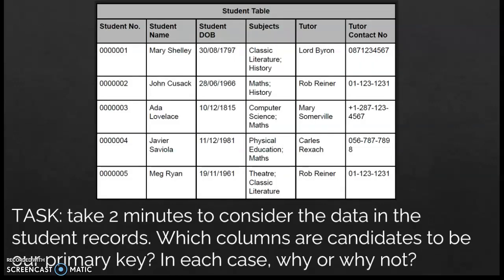So task here, take 2 minutes to consider the data in the student records. Which columns are candidates to be our primary key, and in each case, why or why not? You have to look here at these columns: student number, student name, student date of birth, subjects, tutor, tutor contact number. Have a look and say to yourself, is this a candidate to be a primary key, which is a unique identifier? And say why or why not. Okay, go for it.